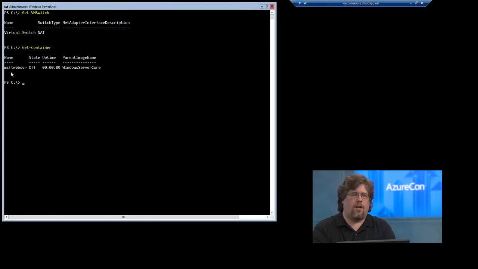As you can see, I have one called MSFT Web SVR that's currently not running. So before I create any of my own, let's just start with this one and see what I can do with it. So I'm going to create a variable here called web server, and I'm going to grab that using the Get-Container command. Once I have that variable, I can use the Start-Container command to start it up.